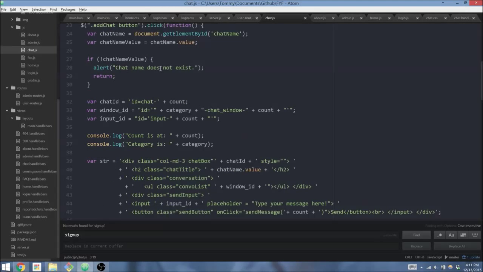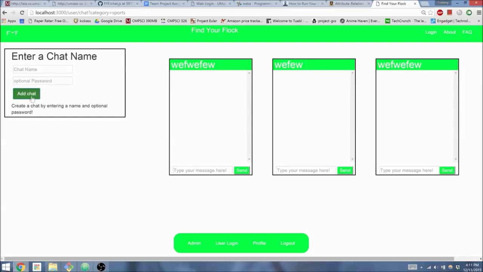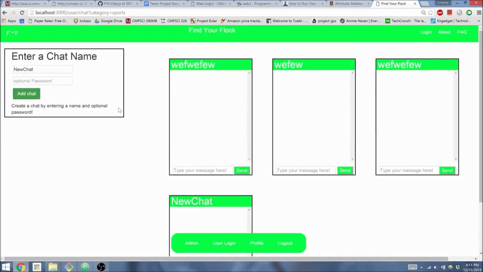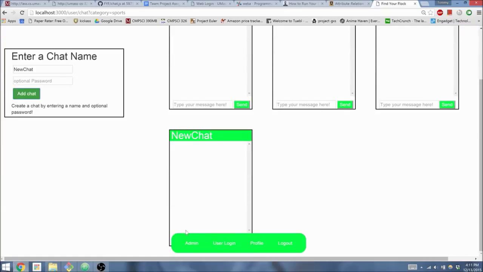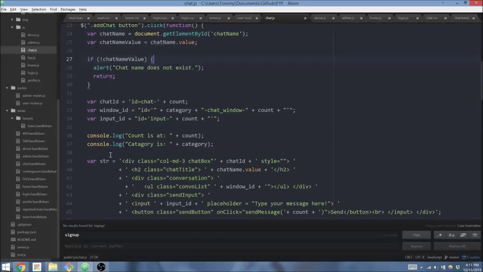I did some error handling for checking whether the chat name has a name, because we don't want to add a chat if it doesn't have a name. So chat name does not exist, and it'll prevent you from adding a chat. If you want to add another thing like new chat, then new chat would be right there. Right now the footer is blocking just a bit, but we'll get it fixed. It's because the footer right now is in a fixed position, but once again, that can be fixed.